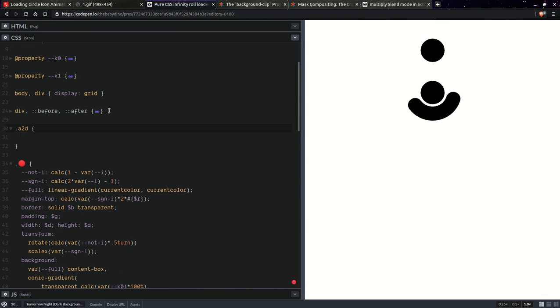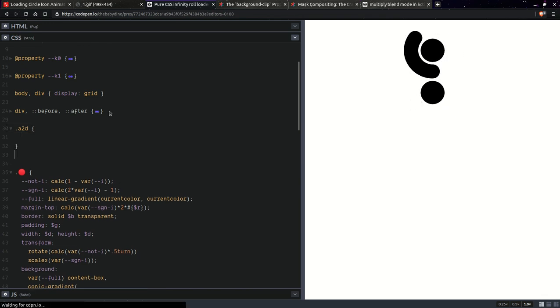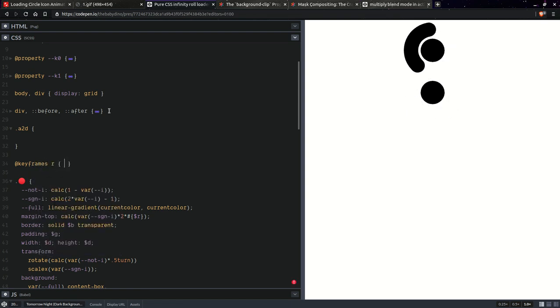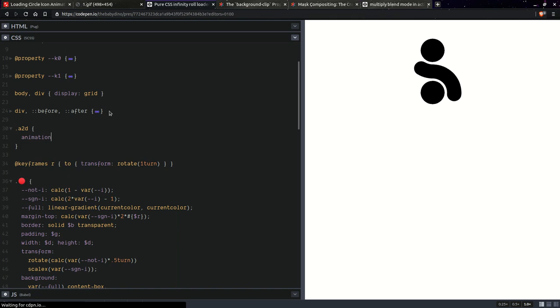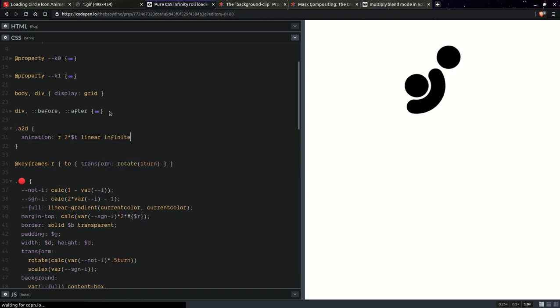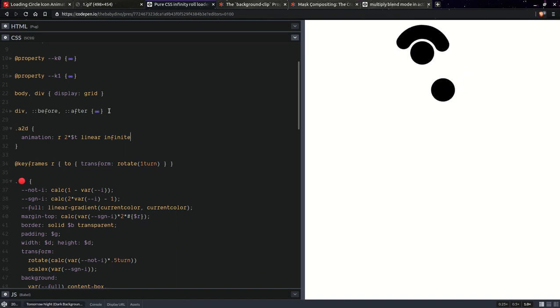One more thing here. So on the assembly, we're going to have an animation. So keyframes, rotate 2, transform, rotate 1 turn. Now here we're going to have animation, rotate, let's make it twice, linear, infinite. So yeah, we have the functional part. Now let's move on to prettifying things.